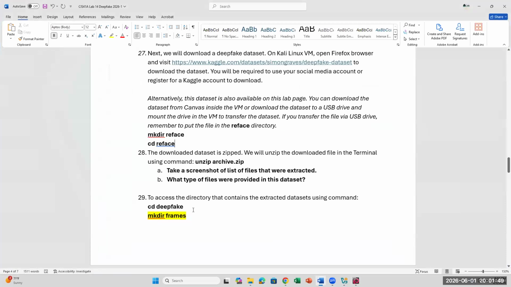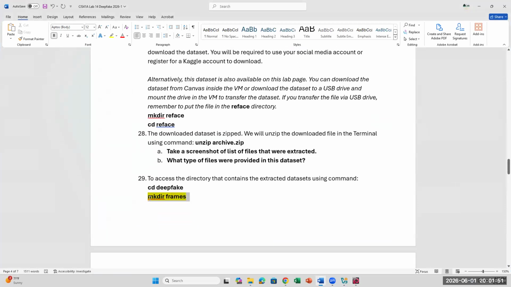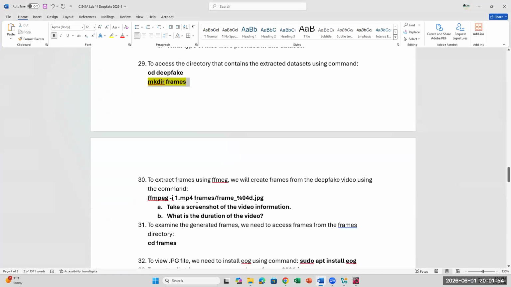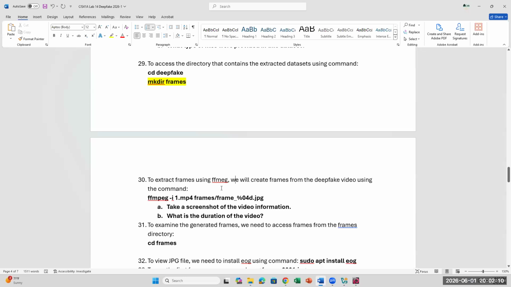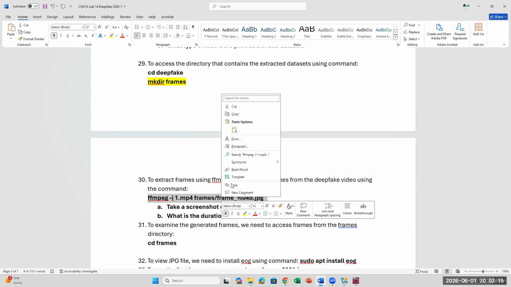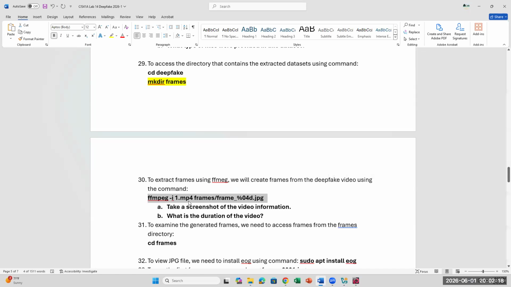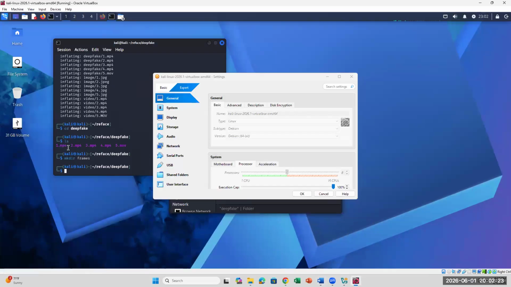So in the next step, we should make a directory called frames because you're going to run into a problem running that command. So for step 29, we're going to do an mkdir frames, with an S. Once that's done, we're going to use the tool that we have downloaded and installed to unframe the video 1.mp4, right? As you can see, 1.mp4 is one of the videos in that data set.